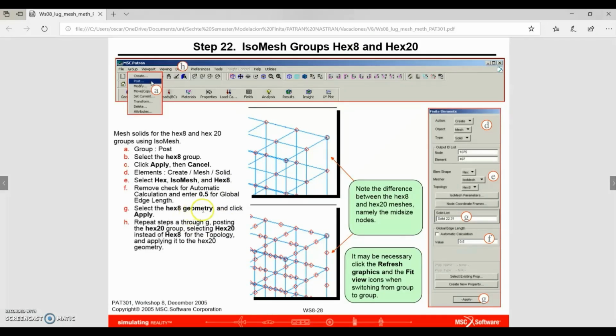And we need to repeat steps A through G, posting the hex 20 group, selecting the hex 20 instead of hex 8 for the topology, and applying it to the hex 20 geometry. So basically you have to do the same for hex 20.